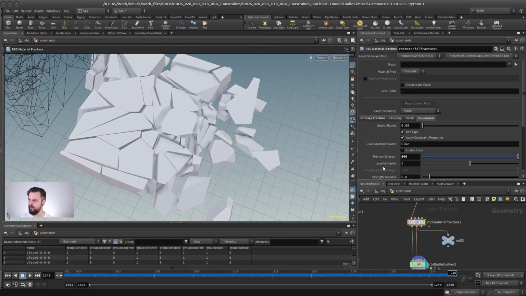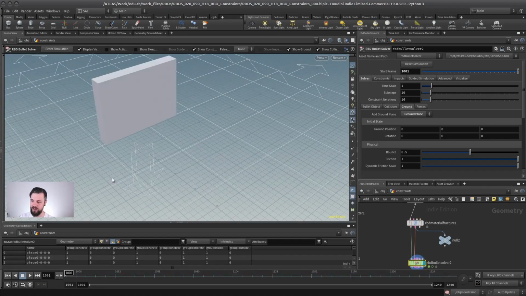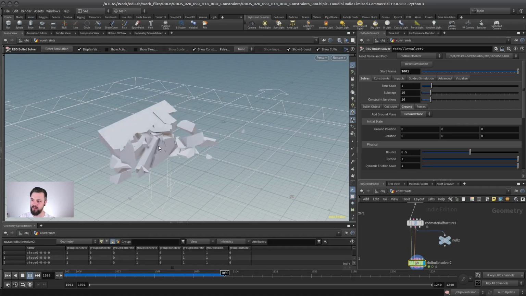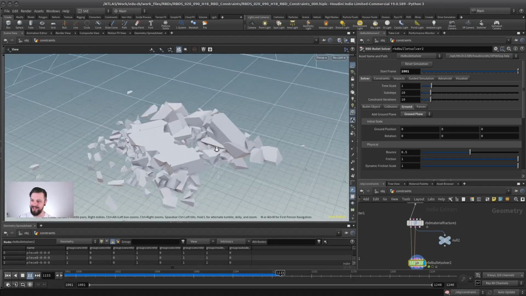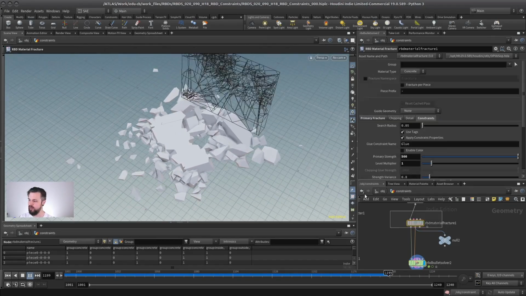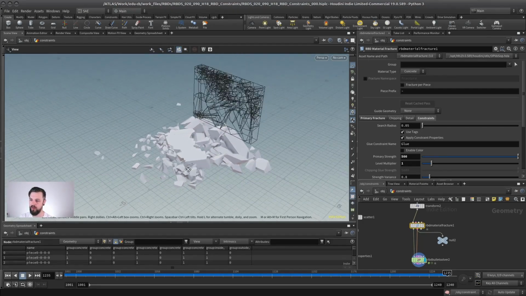To prove that, let's lower the level multiplier back to 1, so that between the different levels there is no strength difference, only the variance. And then the pieces will break up in the same fashion, so to say. So the smaller pieces will be breaking off as easily as the bigger pieces, and you have a completely different result. So this multiplier here is very important, and the strength overall is very important to control how your destruction will look like.